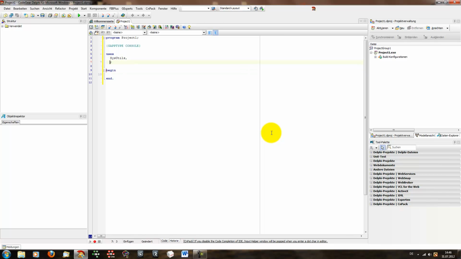We easily add the units. These are Irrlicht 172 and Irrklang 130B. So, and now we make some procedures. So procedure, something like create engines, and here we're going to create our engines.